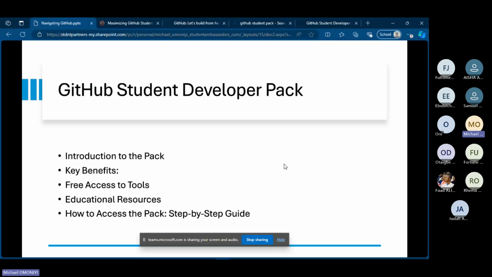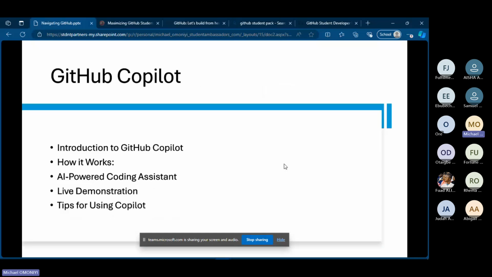We'll also be coming back to the GitHub Student Developers Pack. Now, GitHub Copilot. This will also be included in the practical session that we will be carrying out. GitHub Copilot is basically GitHub's AI. We have ChatGPT that helps with your code, and GitHub Copilot is there for that.